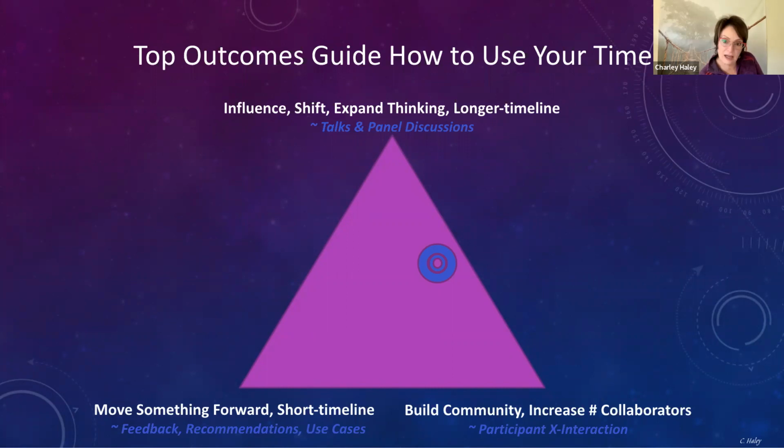If the community aspect is really important, then you need to make more time for it in your session. And the same with moving something forward, with the community aspect.